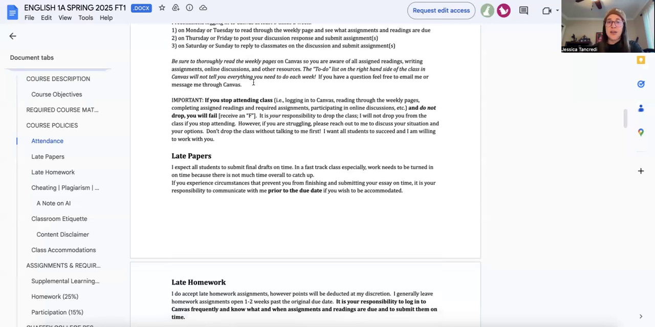Be sure to read the weekly pages on Canvas so that you are aware of all assigned readings, writing, assignments, online discussions, and other resources that I've asked you to read, watch, do, etc. There's a little to-do list on the right-hand side of the class in Canvas, but it will not tell you everything that you need to do each week. So you must click on the weekly page and read through the list of what I'm telling you to do. It's also very important that you go in order of those assignments. They're placed in that order for a reason. I want you to do number 1 first, number 2 second, number 3 third, etc.